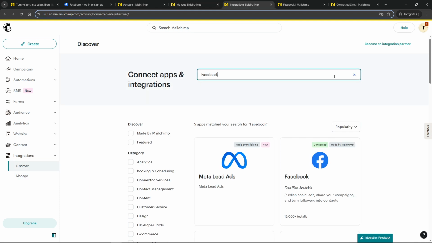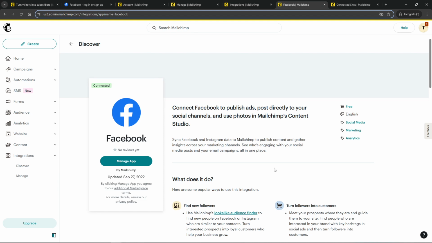With the new app window open, direct your attention to the search box labeled Connect Apps and Integrations. Here, type in Facebook. After entering the keyword, a list of available integrations will appear. Select Facebook from this list. Clicking on Facebook will start the integration process officially. Once you've selected Facebook, click on Manage App.